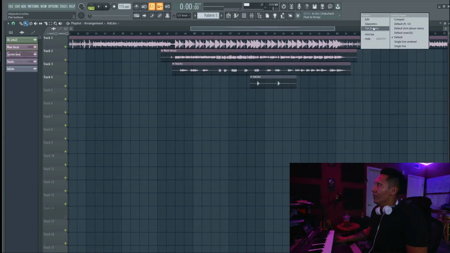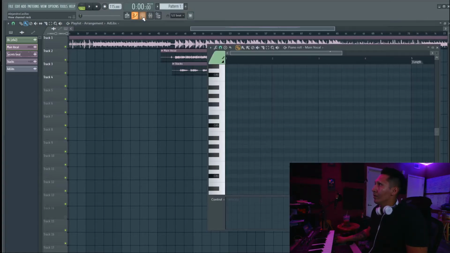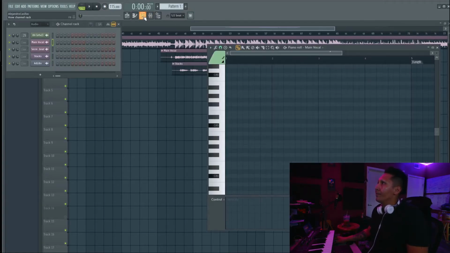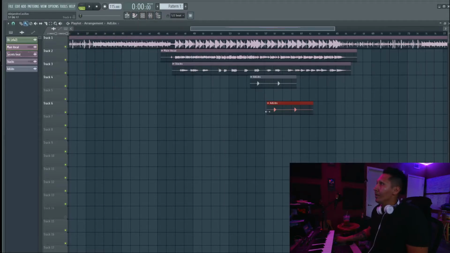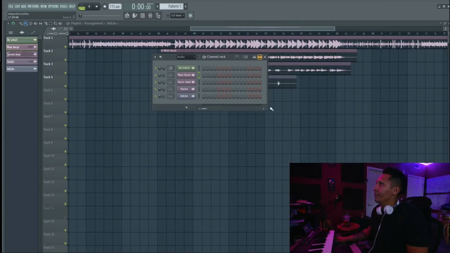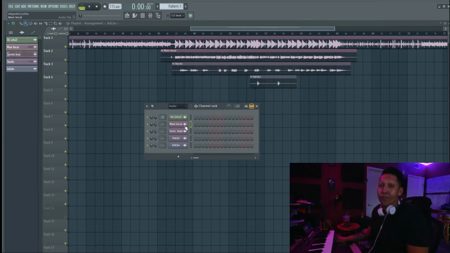I like this one. Compact. Here we go. So we have our menu right here. And then what we're going to do, we're going to highlight all of them. So I don't want this one. So literally just drag across. You don't have to hold anything. But if you want to unselect it, you hold shift and then press whatever one you don't want to select.